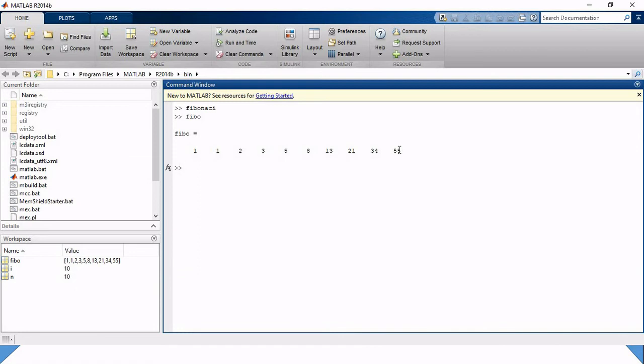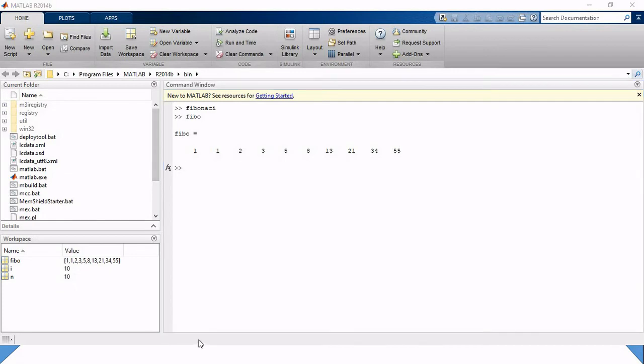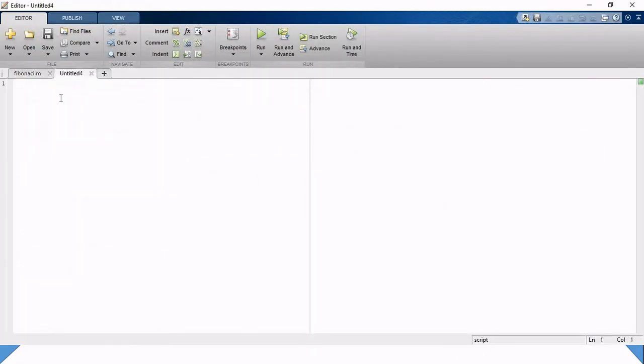Now we are going to design the Fibonacci series using a while loop. So again, take a new script. Right now what we are going to do, we are going to write a comment first of all. Okay, this is our comment. Now we are going to write our program. So first of all we are going to define our Fibo as 1, 1. Okay, so this is the first value.